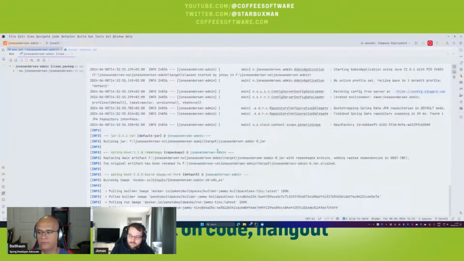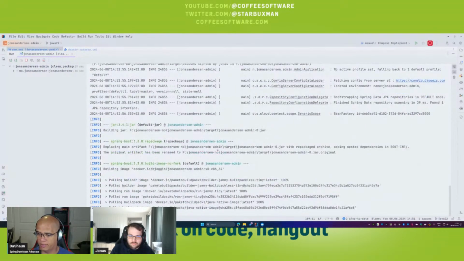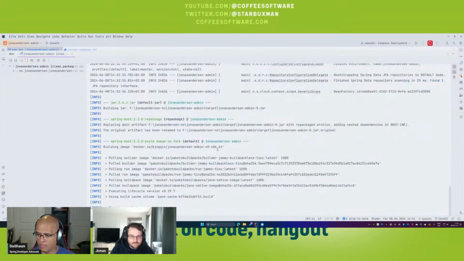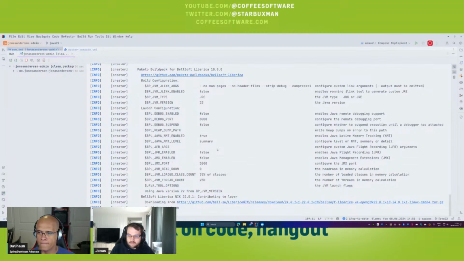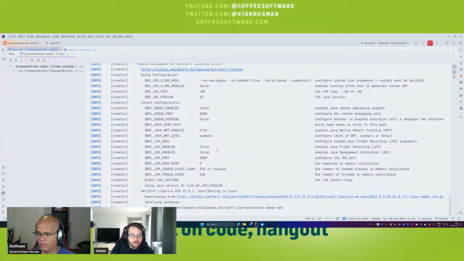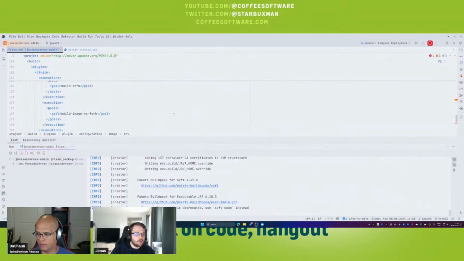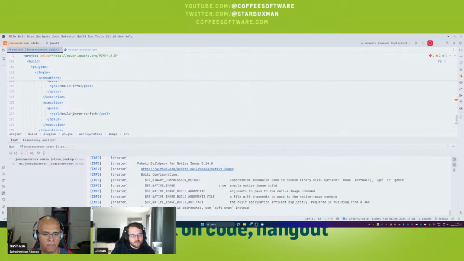I didn't have Java 22 installed on this machine. There we go. sdk use java. There. mvnw clean, and then mvnw -P native spring-boot:build-image. That's what I'm doing. I've been doing clean package, but I have a goal with build-image-no-fork, so I think it should be the same.